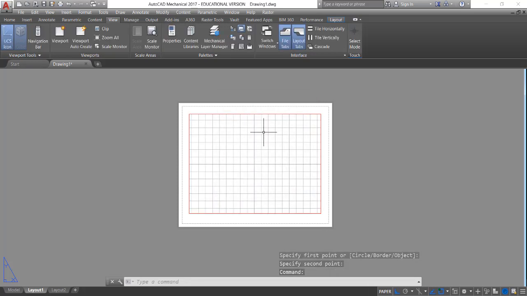Now we have a mirror image of what we can see in Model Space. Now you might notice that it doesn't actually show what we want to show. That's because it's fairly zoomed out in Model Space. So what we need to do is zoom to the extent of our drawing within this viewport in order to see our drawing.